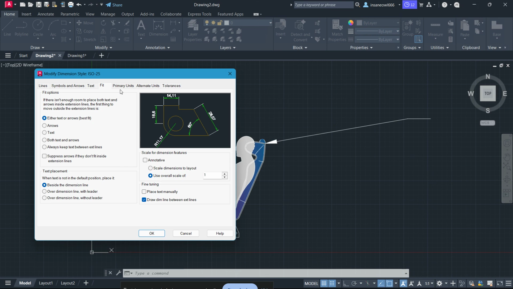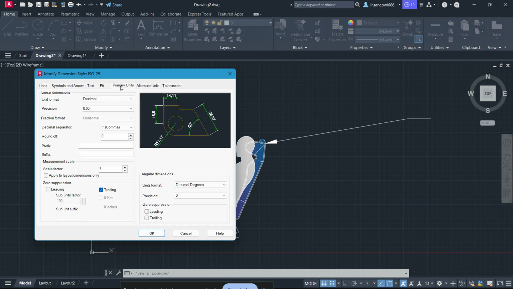Next, click the Primary Units tab. This is where you control unit format and precision. You can choose whether your dimensions display as decimal, architectural, engineering, or another format depending on your project needs. You can also set the precision, which determines how many decimal places appear in your measurements. If you want your drawings to look more exact or less cluttered, this is the tab to adjust carefully.